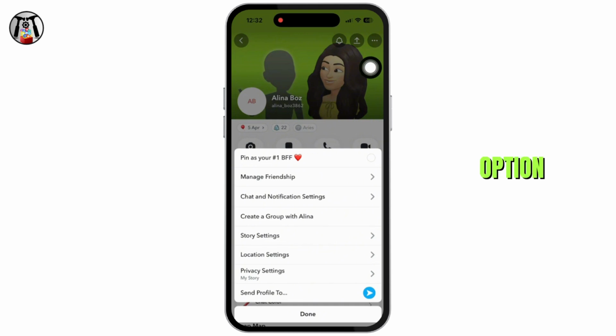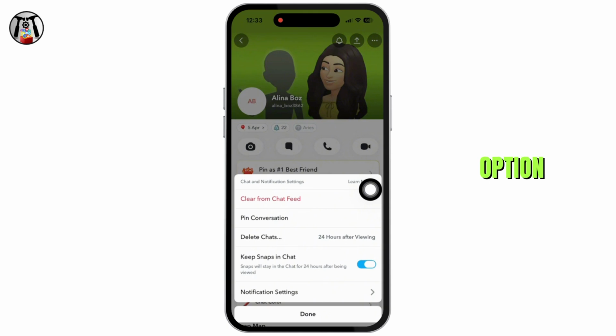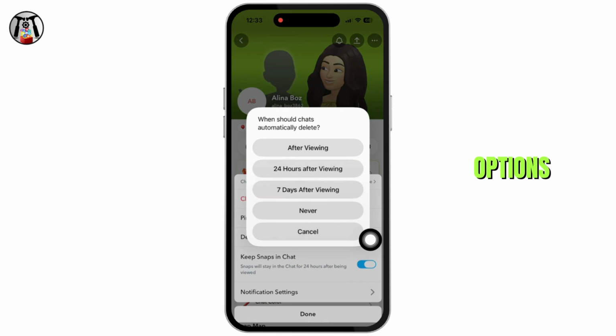Now head over to the option chat and notification settings. Now you're going to find a different option. Click on this option, delete chats. Now multiple options will appear. Click on the option after viewing.